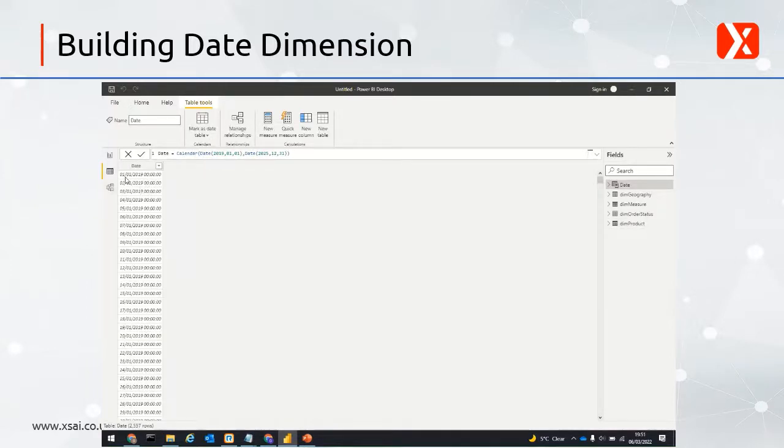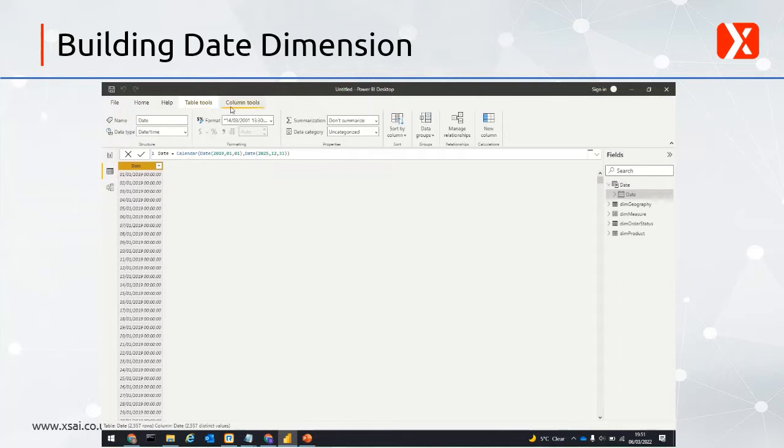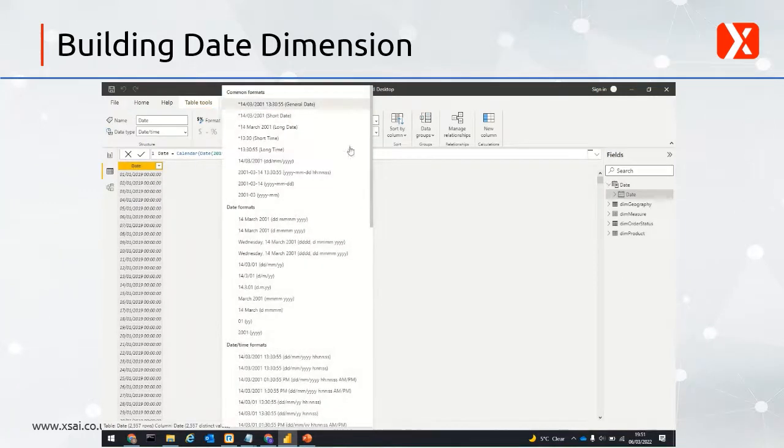So now we have all the dates created here, but I need to add a few more columns because this is day-wise data. So let's format it. Okay, I'm going to choose the format.